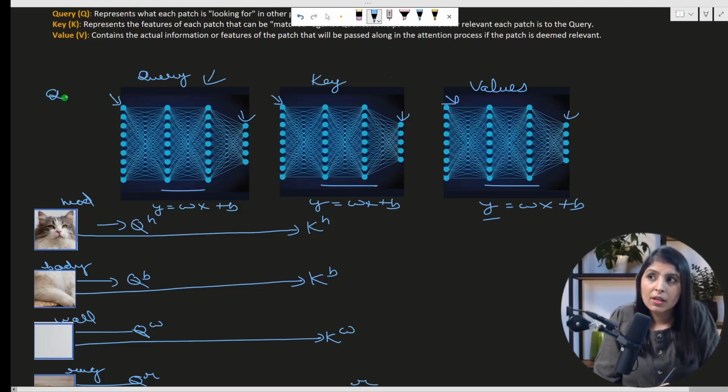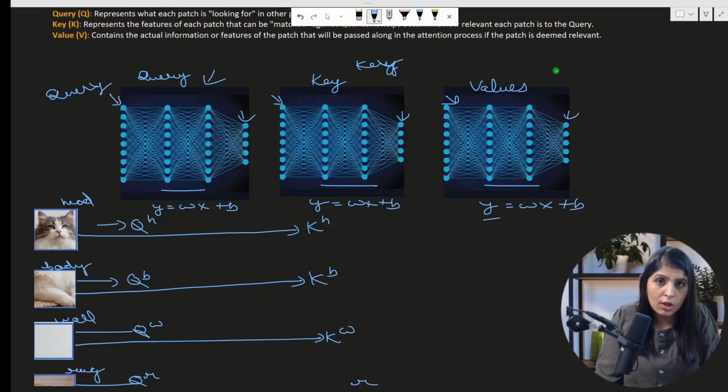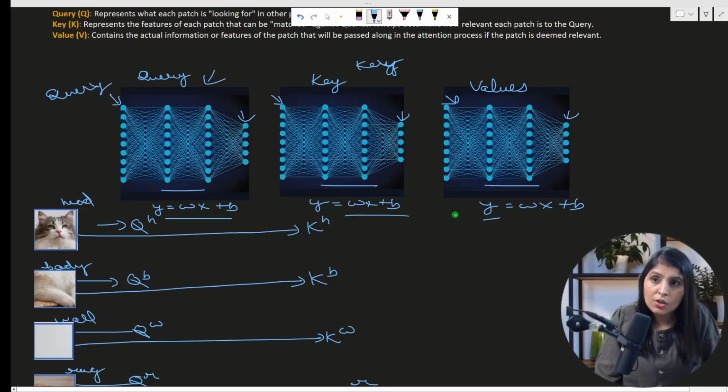Queries, right? It will give the value of query for all the patches, and the output of the key neural network will be the keys of all the patches, and the output of this neural network will be the values for all the patches. And how are we going to get them? We are going to get them using this formula, and we know the value of x. The value of W will be initialized randomly at the first stage.